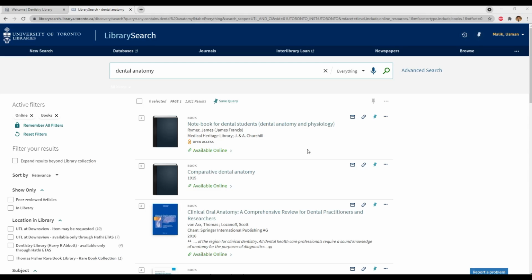I would suggest logging in at this point because not all library materials will be visible without logging in, and because, as we will get to in a moment, you will need to log in with your UTOR ID and password to access full-text articles. There is a login button in the top right corner of the page and the library search user interface more generally, but as you can see here, I'm already logged in.